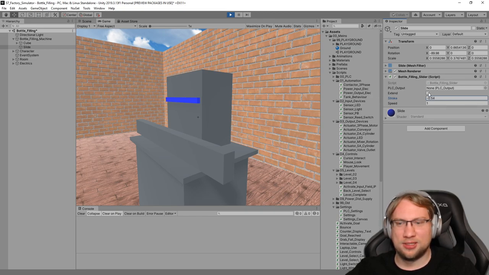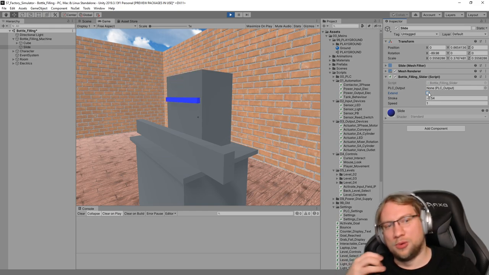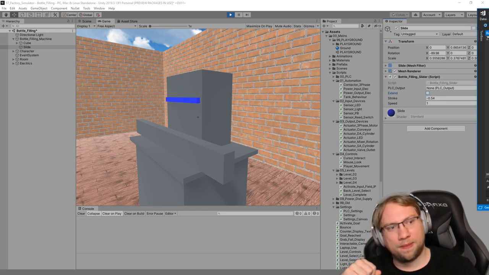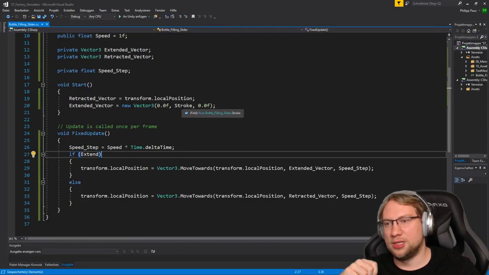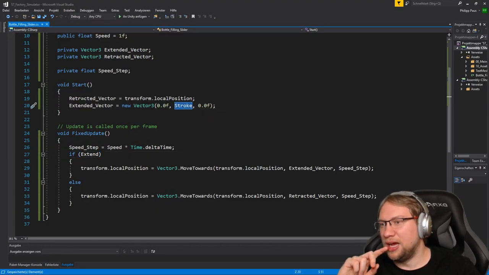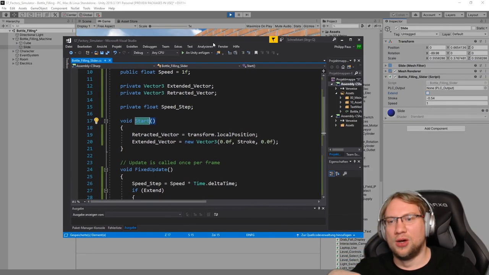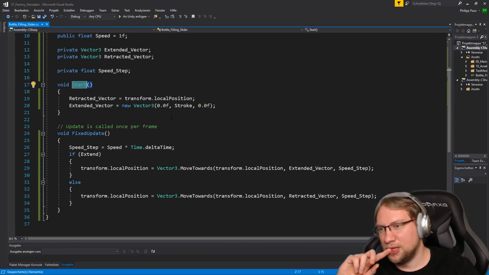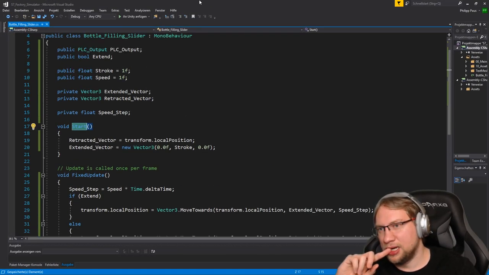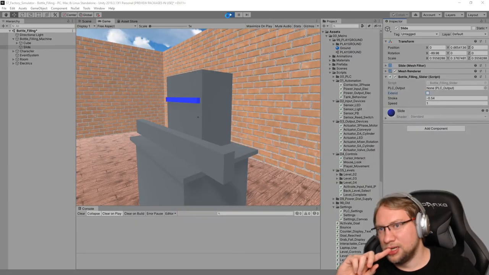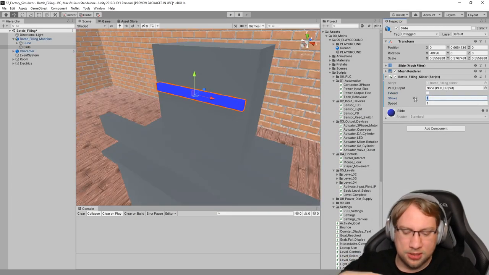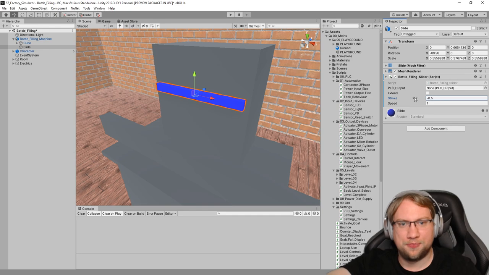Maybe like this. Oh, that won't work, because I only do it once at the start. I only check for this at the start, so I need to restart this thing. Oh, that makes sense. Yeah, so let's do it. Let's make this minus 0.5. And the speed was fine, I would say.